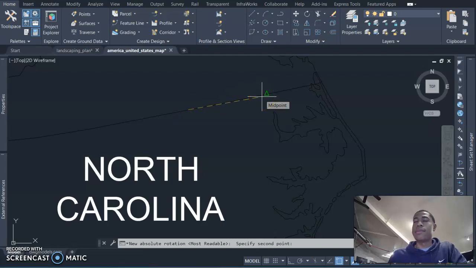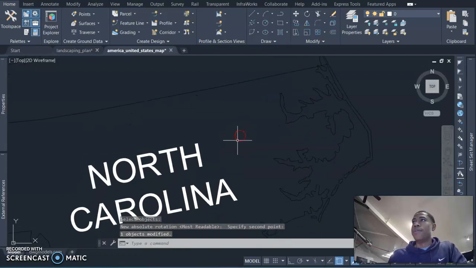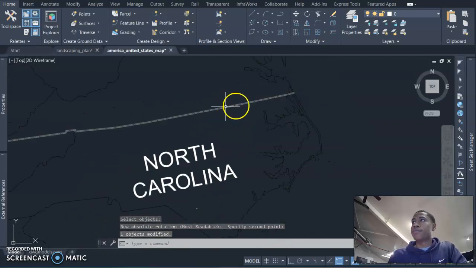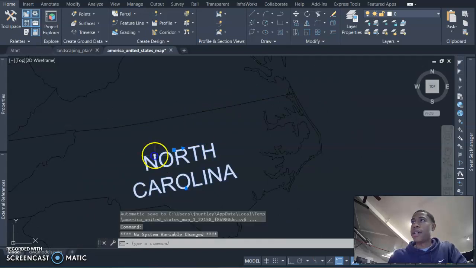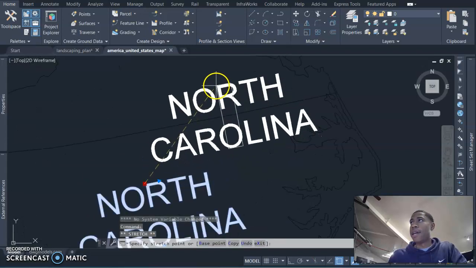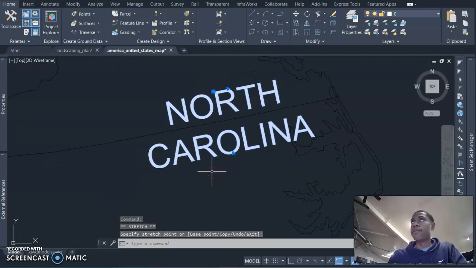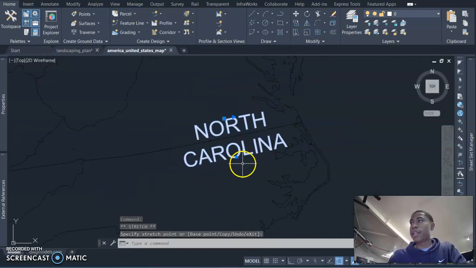You can turn your snaps on by clicking F3, and that's when you'll be able to see these green lines and points that you want to snap to. So when I clicked points along this line, now you can see my text automatically lined up perfectly, right? So I think that's pretty cool. You can play around with that.